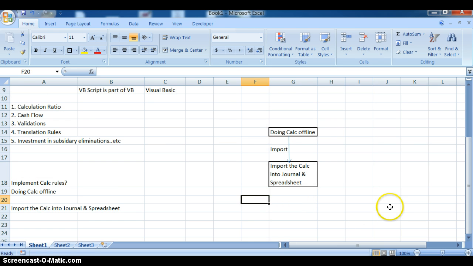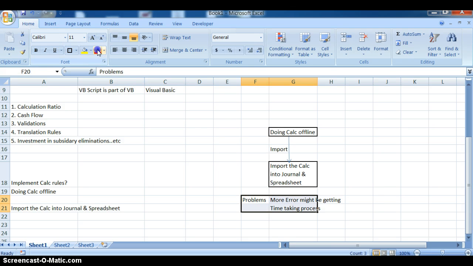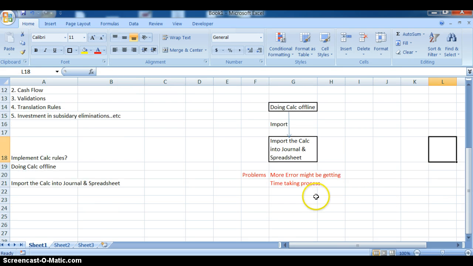So we can do this, but there will be problems. If we follow this procedure, we might have some problems. What are the problems? One is that more errors might occur, and another is that it is a time-taking process. These are the two problems.